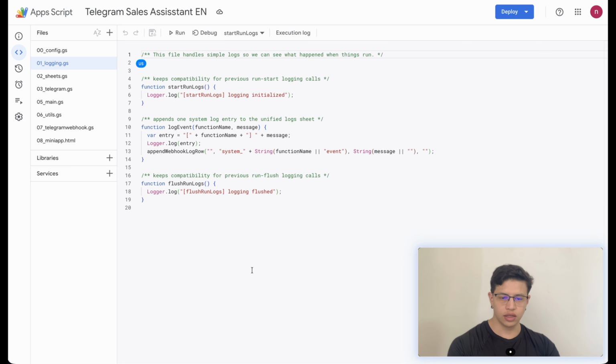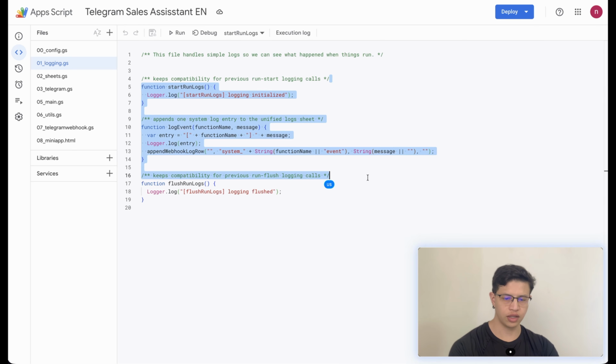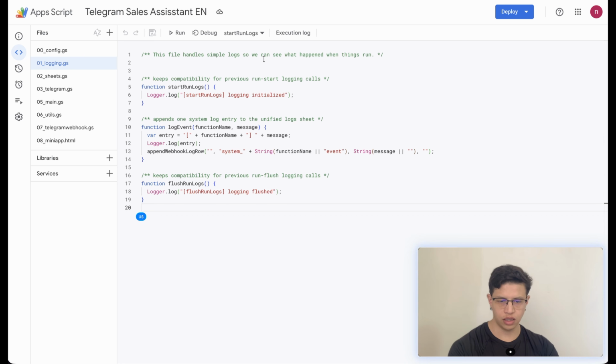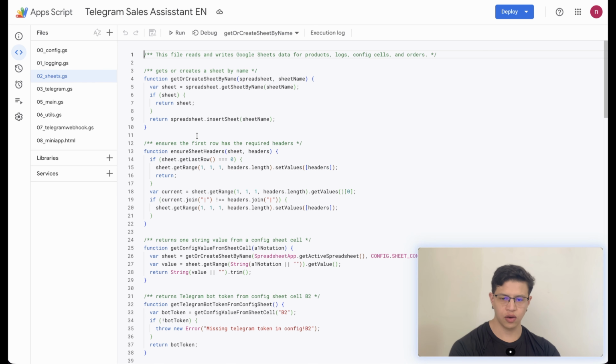Okay, now logging. So basically, this is just for logging. You can see here that I have some comments, so it can explain the file quickly. Here I just have some helper functions that log right into a log sheet when we are interacting with the app, okay? Nothing fancy here. Now here we have the sheet.